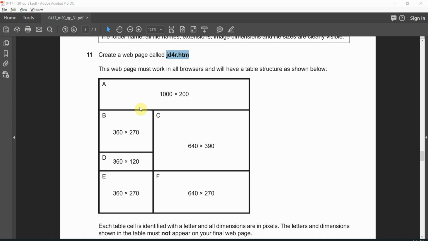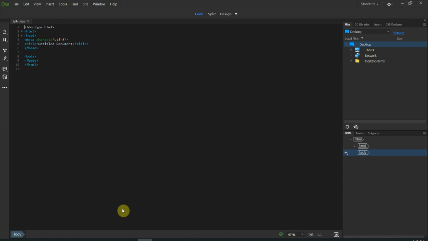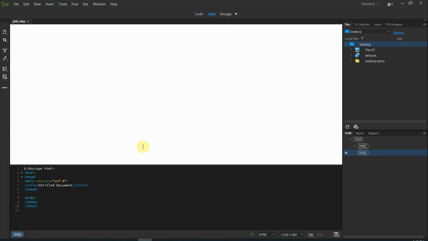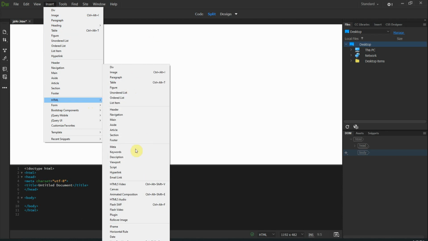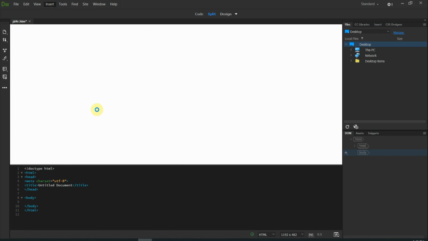After that, let's go and start to create this table. To create this table, always make sure it is in split mode. It is better to work in the split mode. Put your cursor in the body section, go to Insert and go to Table over here. If you cannot find Table over here, go to HTML and you will find all the tools over here. So Table is mentioned here.